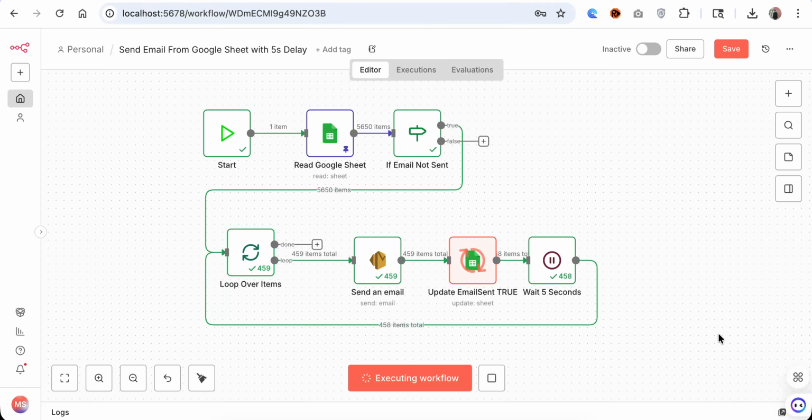Hello guys, this is the workflow for sending bulk email. About 5,650 emails we are going to send using the Amazon Simple Email Service, and this is the workflow. We are running completely on n8n locally, no server required. You only require the Google Sheet.